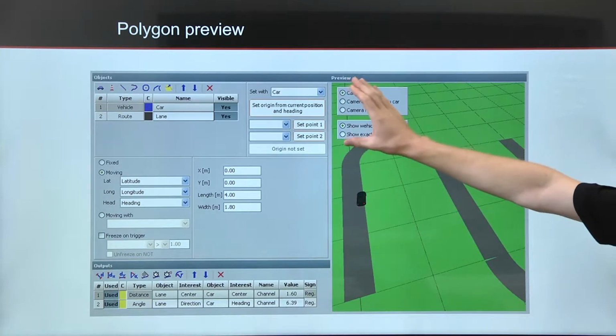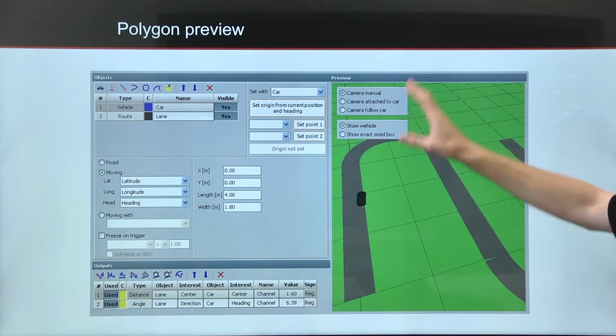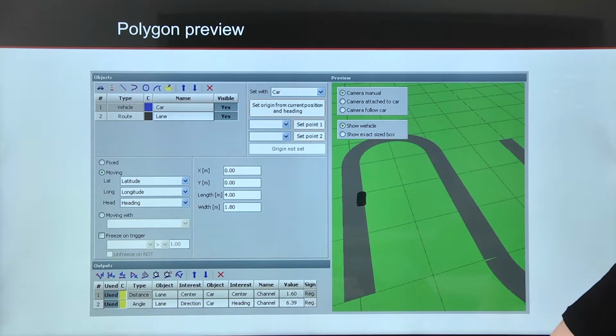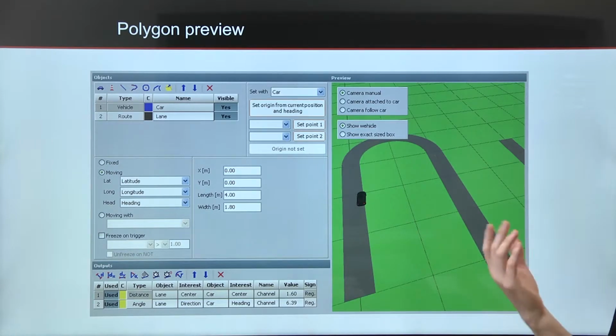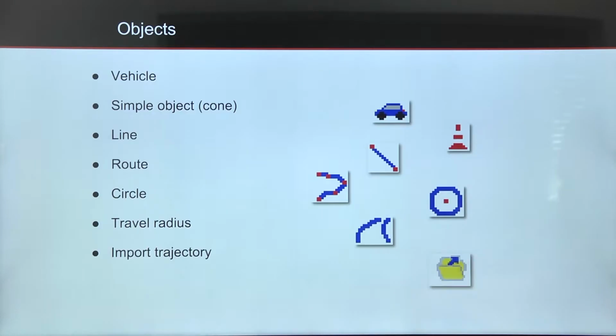We can also set the origin, and we will immediately get a preview of the track we have built, of the objects that we are using inside, and how they are moving. So for objects we have an option to use a vehicle, which is usually a moving object controlled with the GPS hardware. So it's controlled from the channels that we are acquiring from the GPS: latitude, longitude, and heading.